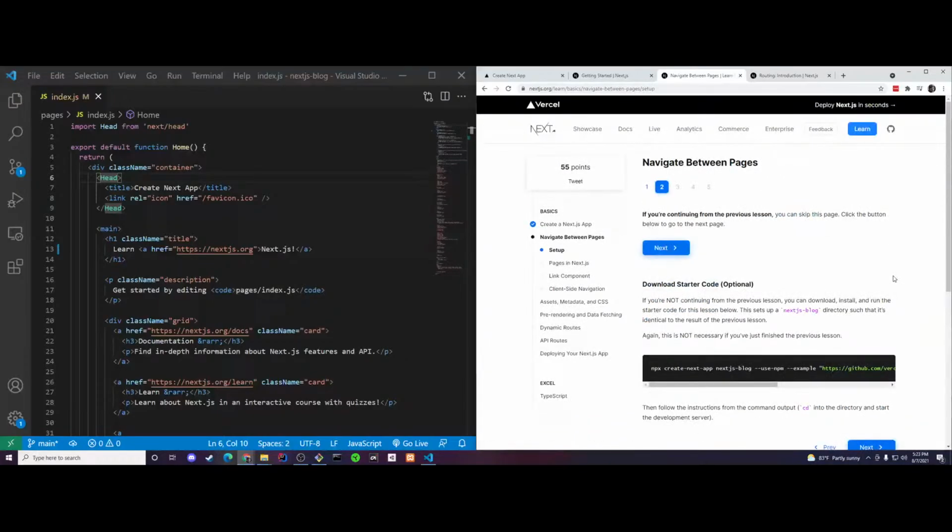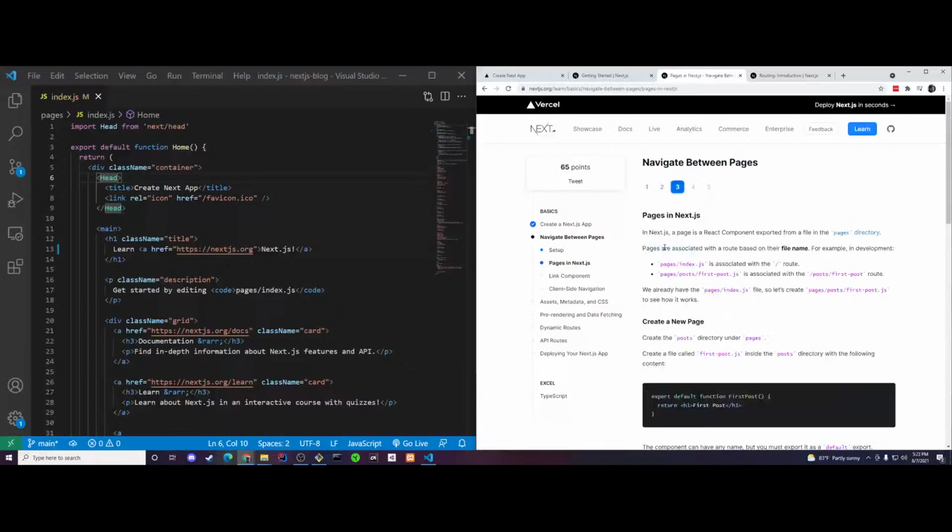All right, so navigating between pages. If you continue from the previous lesson, you can skip this page and click the next button. All right, we did that. So pages in Next.js. In Next.js, a page is a React component exported from a file in the pages directory. Pages are associated with a route based on their file name.